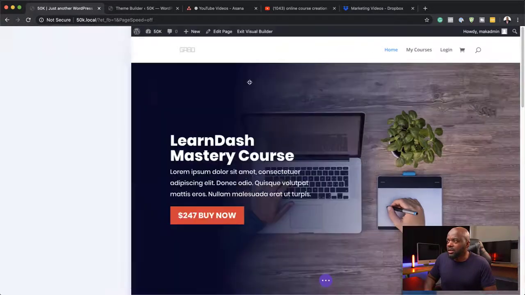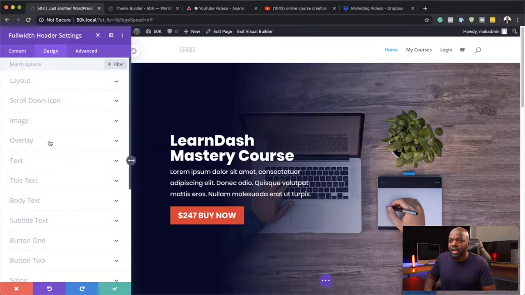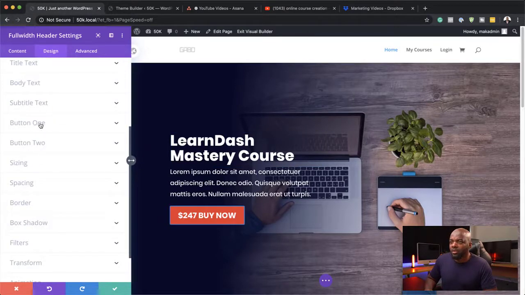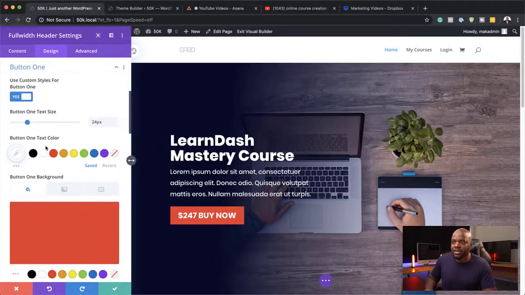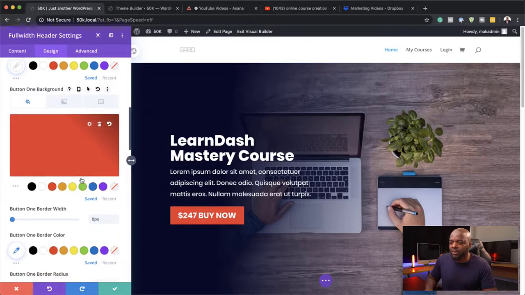I can click here on this gear icon to enter my full width header settings, click on design, and let's say I want to perhaps work on my first button here, which is button 1. I can either click here on this little brush tool. It takes me straight to my settings, and over here now I can go in and customize my border width.